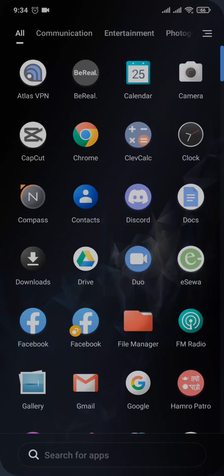In today's episode, we're gonna quickly take a look at how to delete work profile apps on Android.